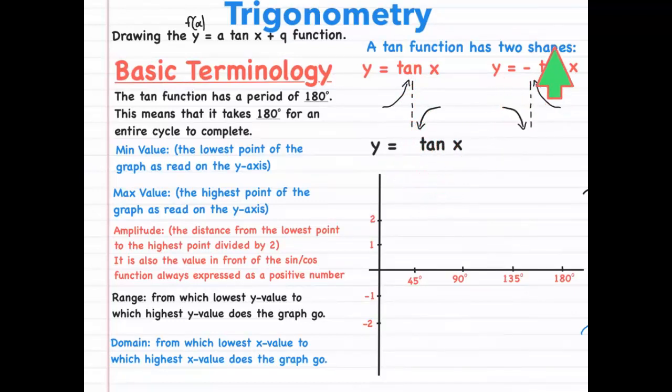Now, when we have a negative tangent function, basically it's just the starting point, and then we go down first, then we have our asymptote, and then we go up towards the asymptote again. An asymptote is a line which the graph cannot cross, because it cannot touch that asymptote because it's on 90 and there is no value for a tangent function at 90.